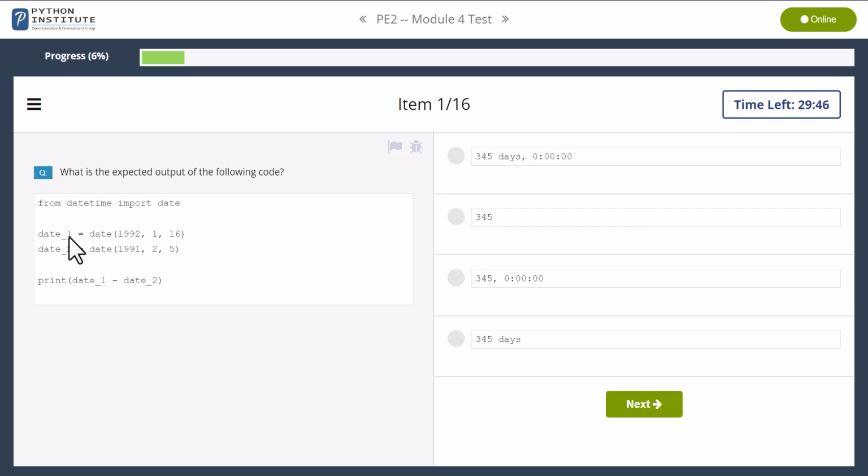So date one, we create a date, 16th of January 92, and we create another date, and we just print out the difference between these dates. So this one is actually kind of the time delta, all right? And the difference between these two dates is, date one is later than date two, which means the difference is positive.